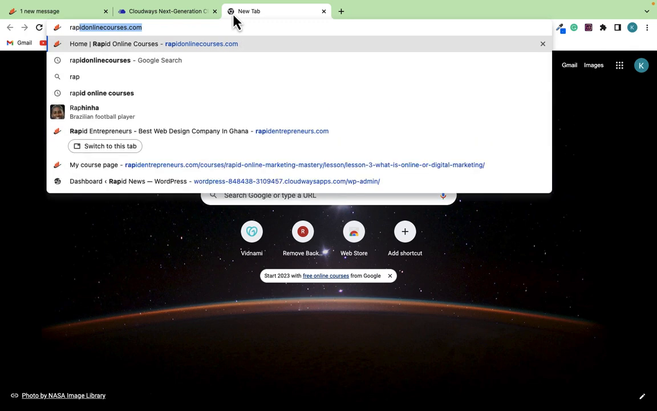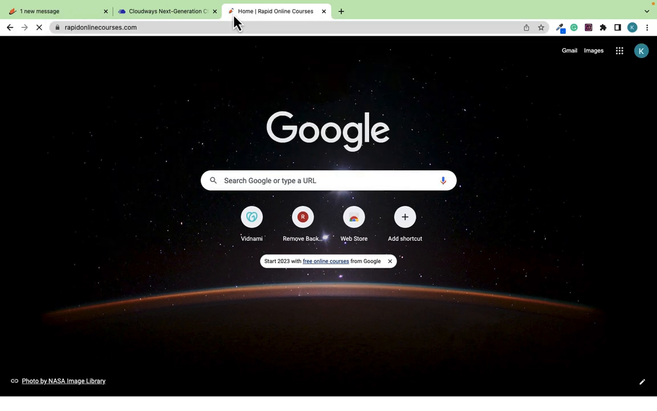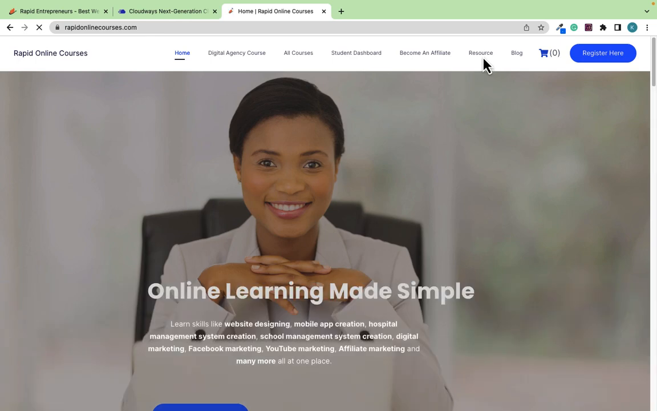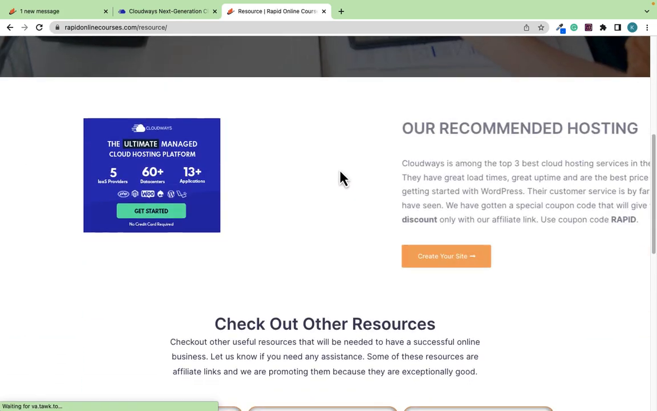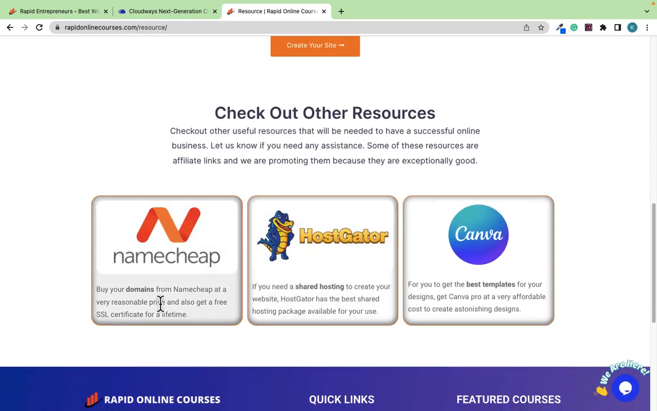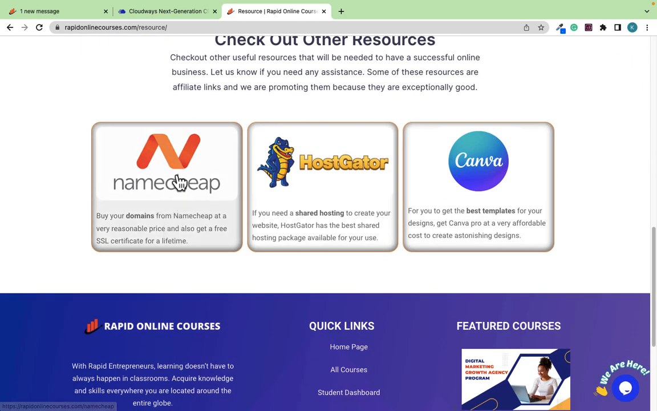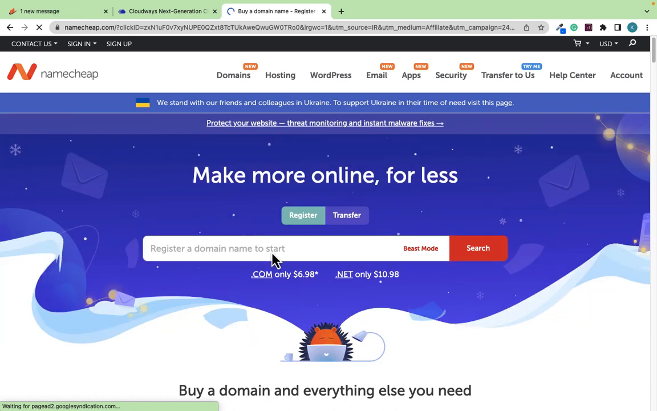Just go to rapidonlinecourses.com as we did previously. Go to the same resource area, and then you will see Namecheap. So just click on Namecheap, and it's going to take you to the Namecheap official website where you can get a domain for as little as $7. As you can see, a .com domain for only $6.98.